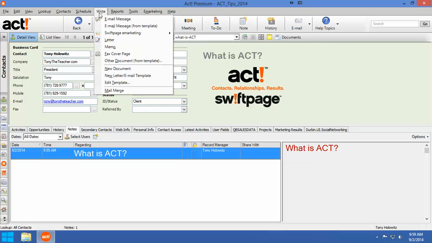So you can send marketing campaigns, email marketing campaigns. You can send a basic email through ACT's email service or through Outlook, and I do recommend Outlook. You can write mail merges or form letters to hundreds of people. You can write memos, fax cover sheets. There are so many things you can do.